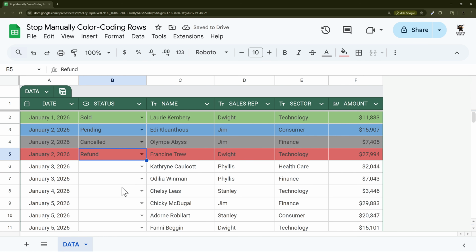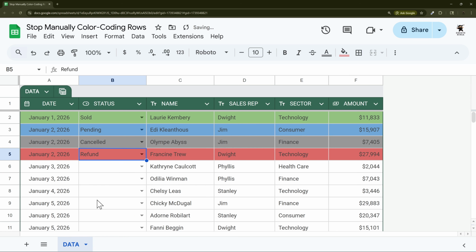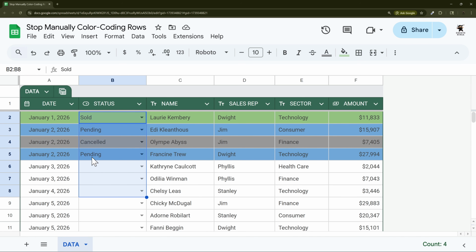So now they will automatically highlight based on whatever we put in here. And so we can go to sold, green, pending, blue, and so forth. And so as it progresses through the different statuses, it will automatically highlight that row based on your selection. And you can do this whether it's a status or a name, sector, whatever it is that you need to highlight based on.